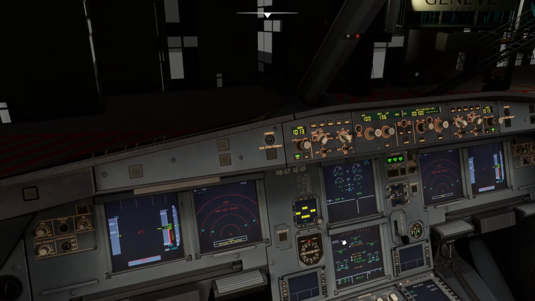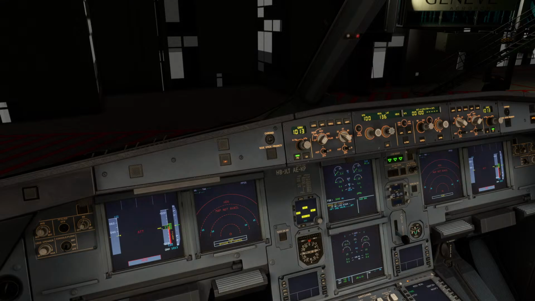Geneva traffic is for 9 o'clock, being flight level 190, Geneva.